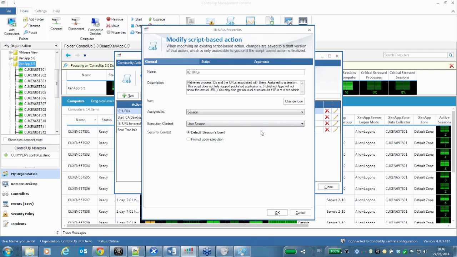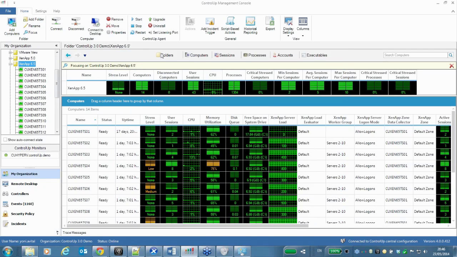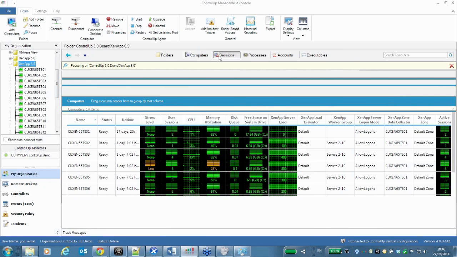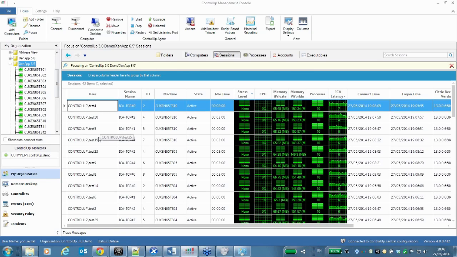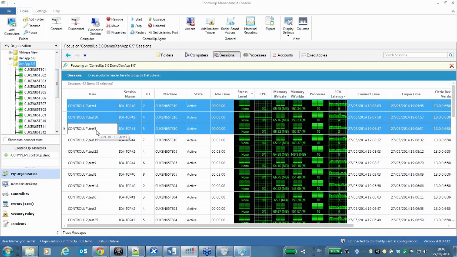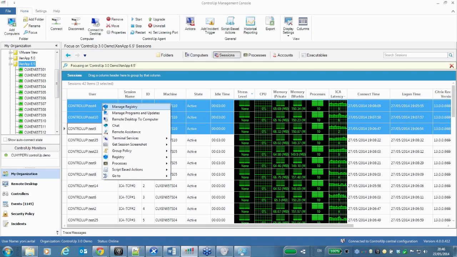So to show you how it actually looks, let's go ahead and choose a few sessions with some browsers running inside them. Again, I can always choose multiple sessions, and this is what I'm doing right now. I will right-click those sessions and simply execute the IE URL script-based action. And as before, this PowerShell code will run inside each user session and should show me exactly which URLs are currently open inside those sessions with PID info and some other relevant details.